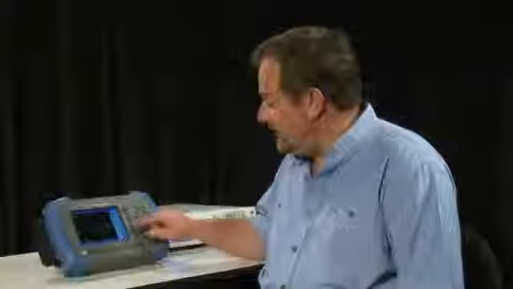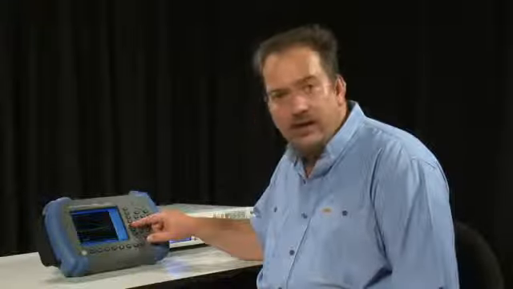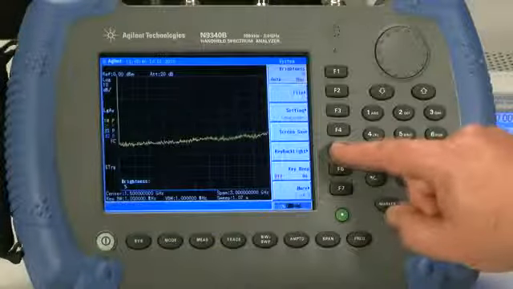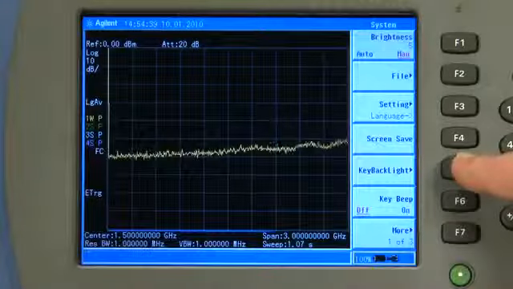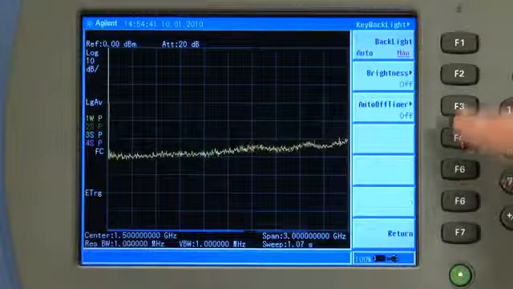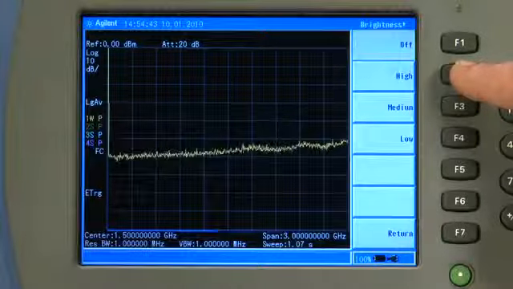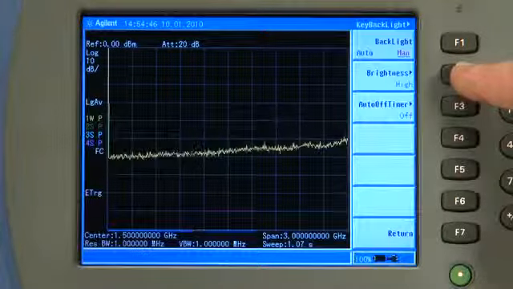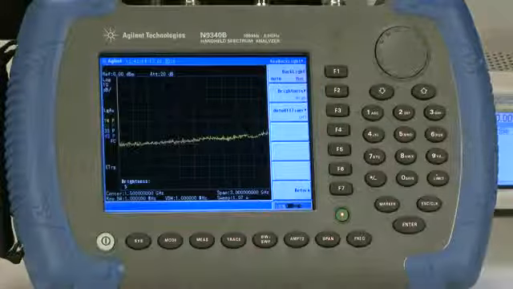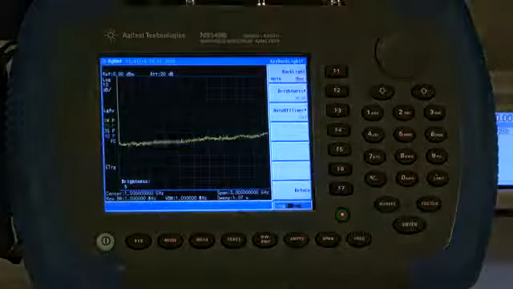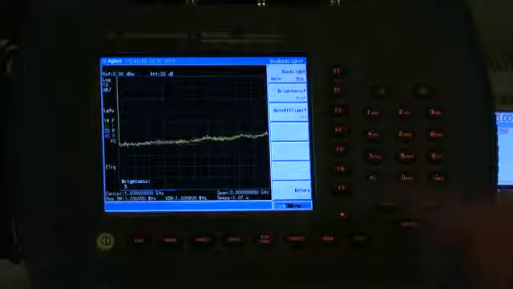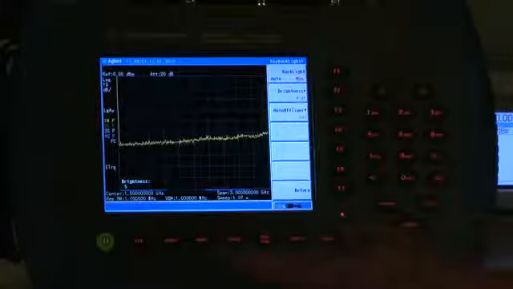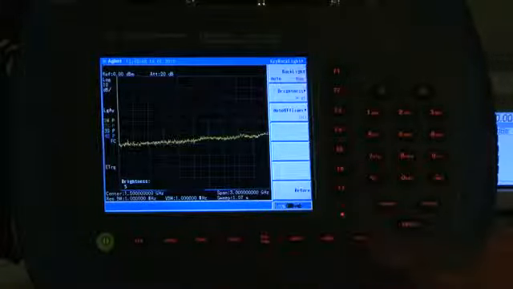There's another useful function if you're working at night or in a dark communications room. The key backlight button, if I press that, I can turn the brightness of the key backlights on. So I press brightness and let's set it to high. Now if we dim the studio lights, you can see that all of the buttons are now backlit and easily viewable in dark conditions.